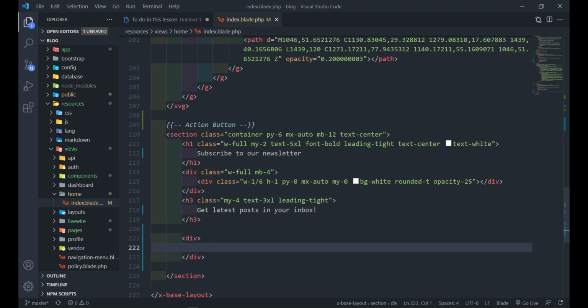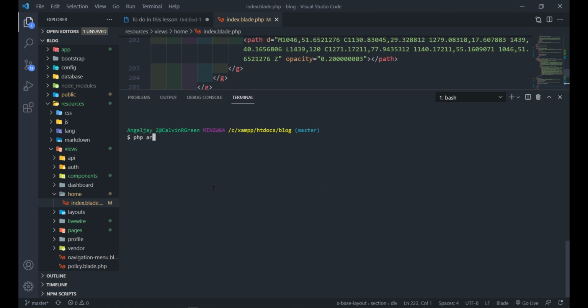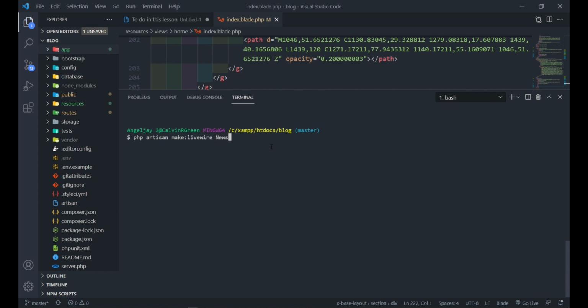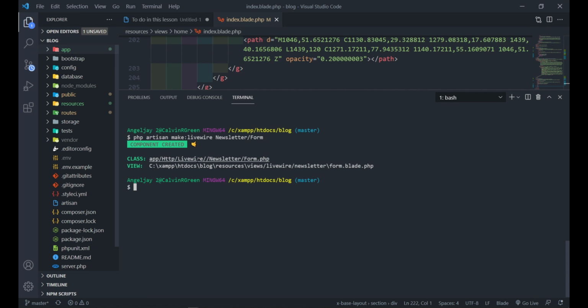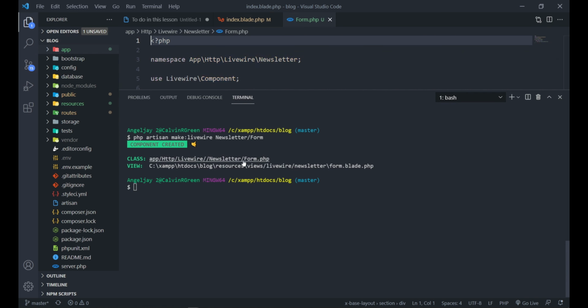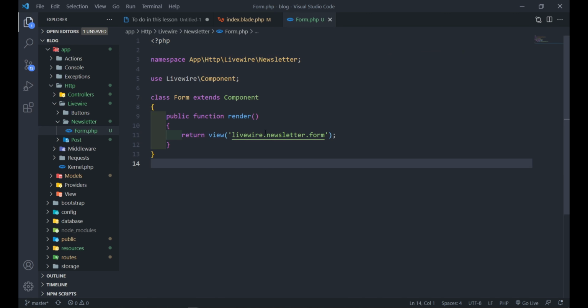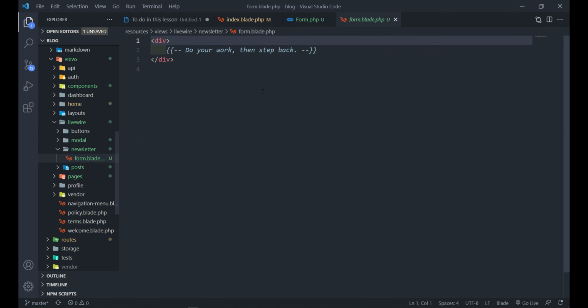We're going to open our terminal and run php artisan make:livewire, and we're going to create a newsletter. We just say newsletter, and then inside that, form, just like this. You press enter, and then we have our Livewire component. If we go to the class, this is the class that returns the Livewire newsletter form view right here. We're going to create our form inside here.